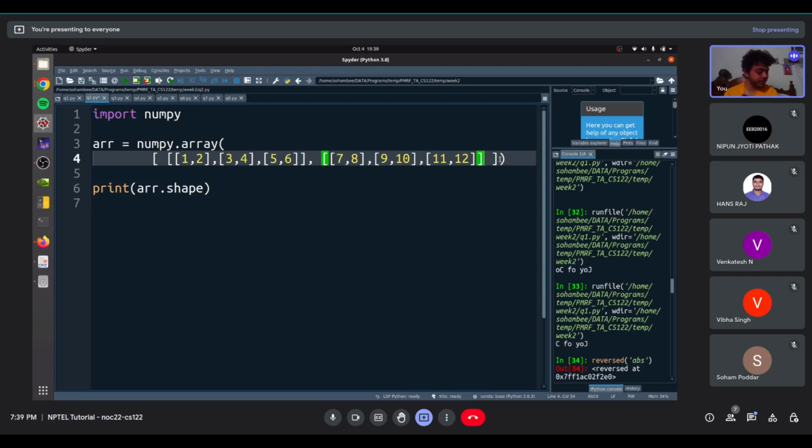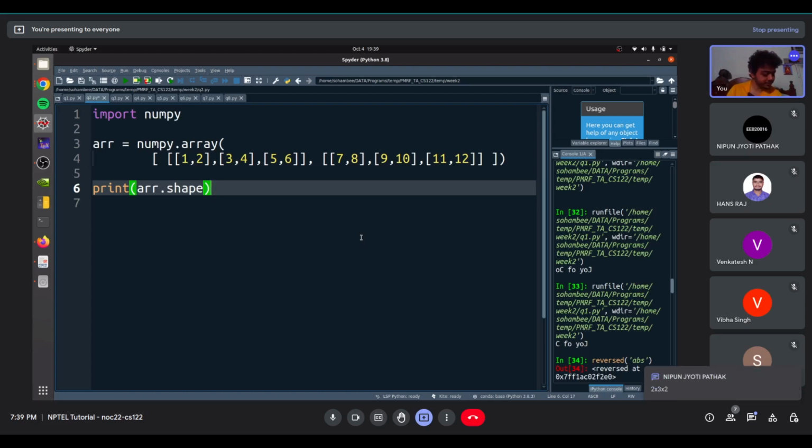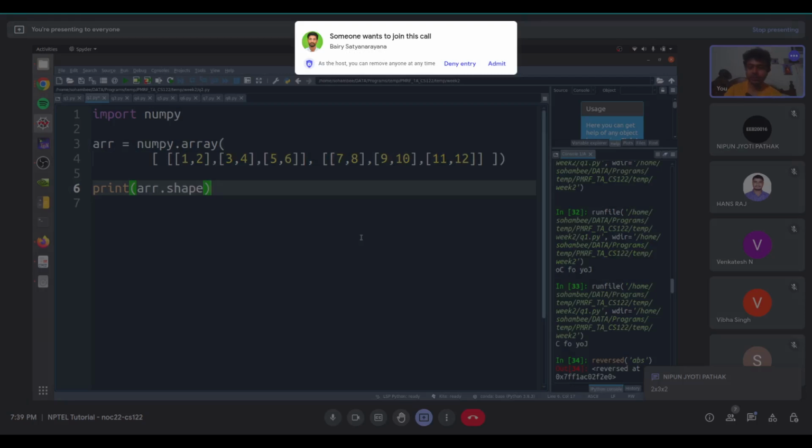So what do you think is the shape of this? This is not a matrix anymore. It is a matrix, but a 3-dimensional matrix, not a 2-dimensional matrix. So what do you think will be the shape for this? Yes, so Nipun is correct.